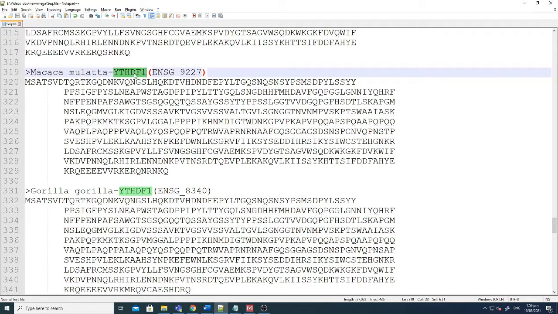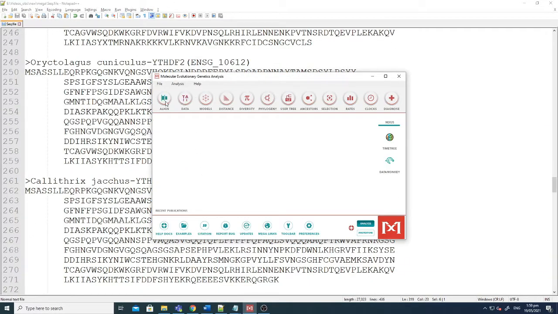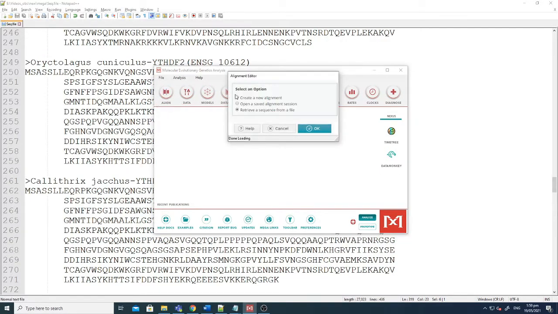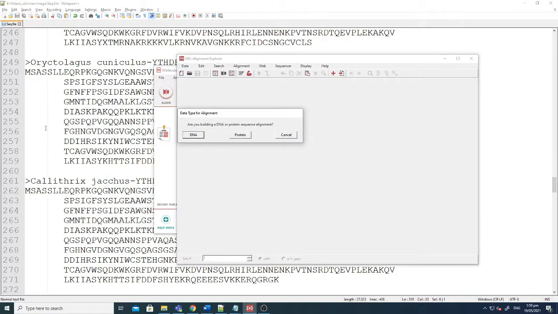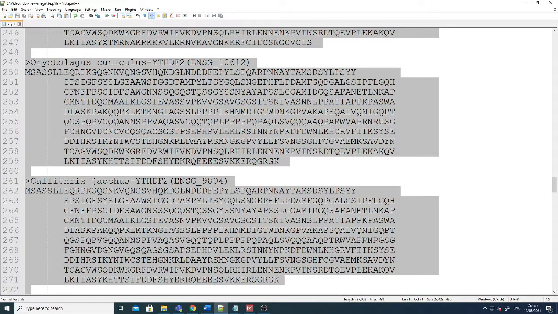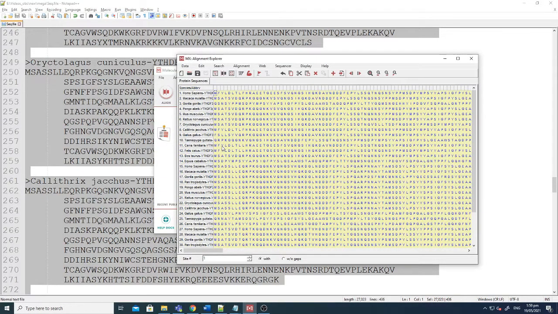So the first thing I do is go to the MEGA software, and in MEGA I will first align the sequences. Click build alignment, then create new alignment, then click OK. The sequences I have are protein sequences, so I'm just selecting protein here. After that, you do Control-A, copy those sequences, go back to MEGA and paste those sequences, then select all of them, go to alignment and click Align by ClustalW, and I'm just selecting the default options.